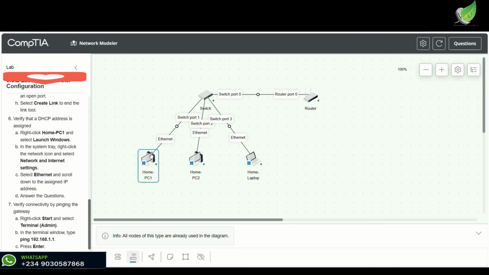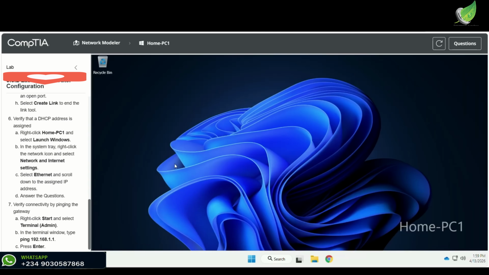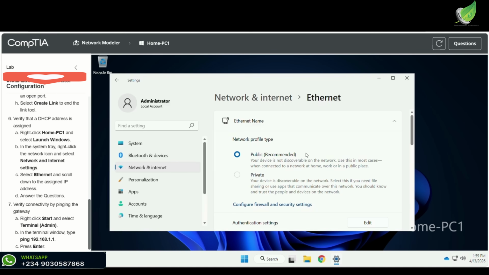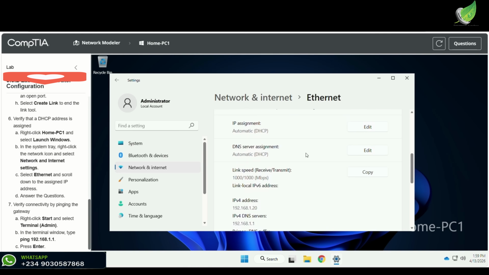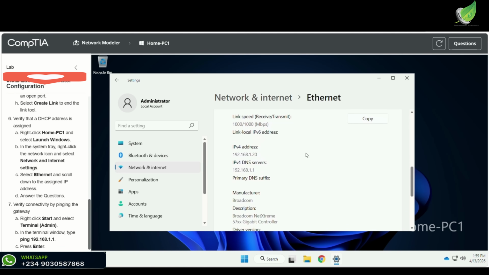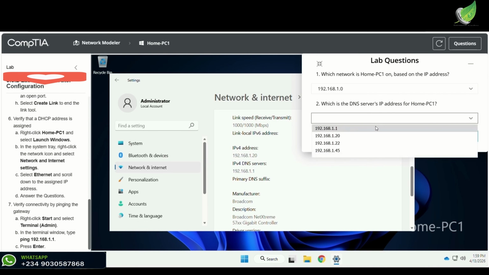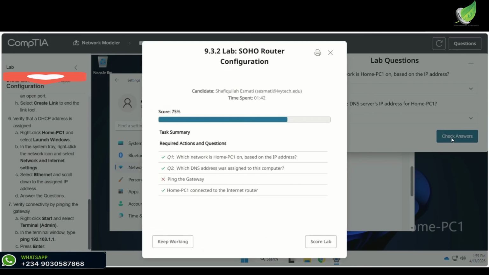After that, what we want to do is to launch Windows from Home PC 1, and while in Windows, according to our tags here, verify the DHCP address is assigned. So we want to go to Network and Internet, and from there we want to open Ethernet. From Ethernet we go ahead and check this. Let's see which network number this is. Okay, it's going to be 192.168.1.0, and for this it's going to be this.